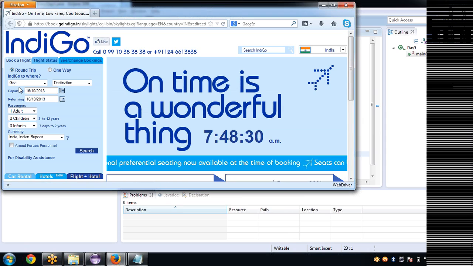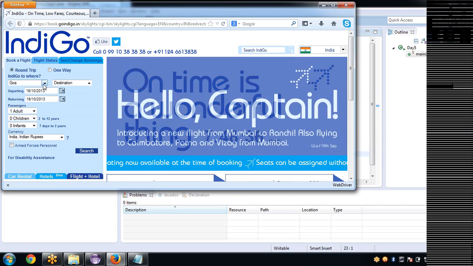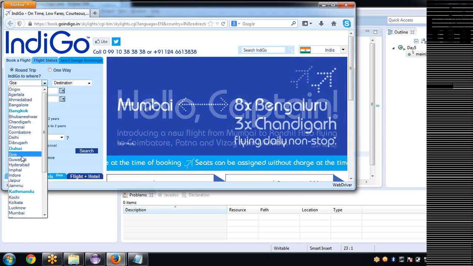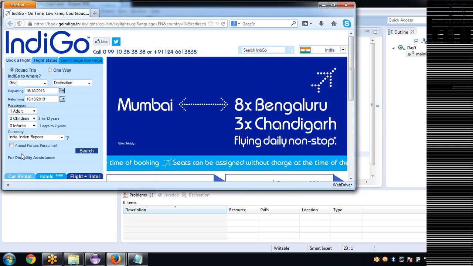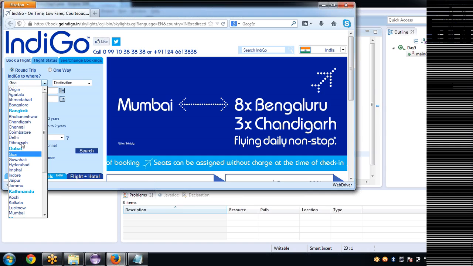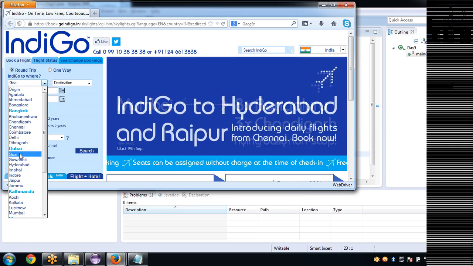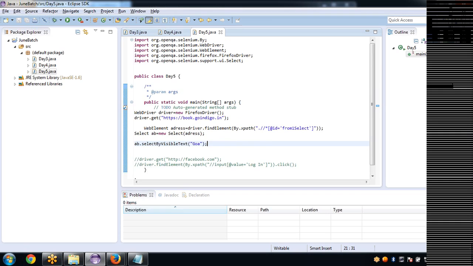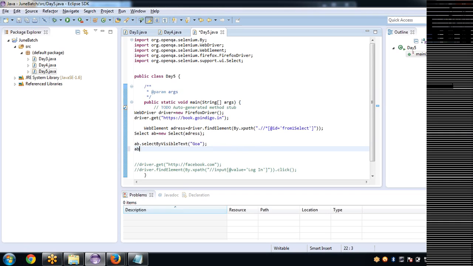See that? See, Goa got selected. Did you observe? Before it was Origin in the drop down, but now it got changed as per our scripting, because we have asked to select by visible text with this item. Okay, and now we'll see the other step.